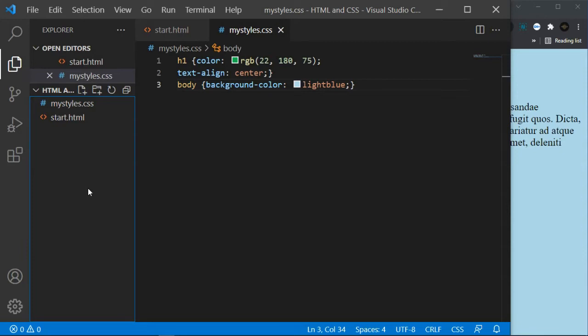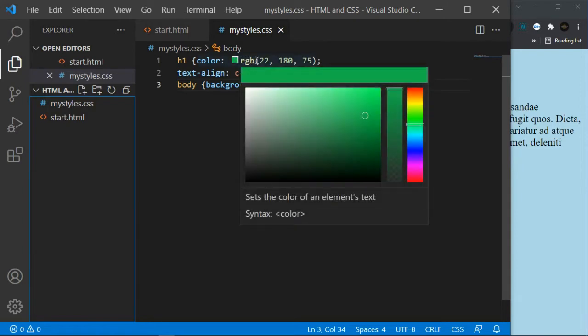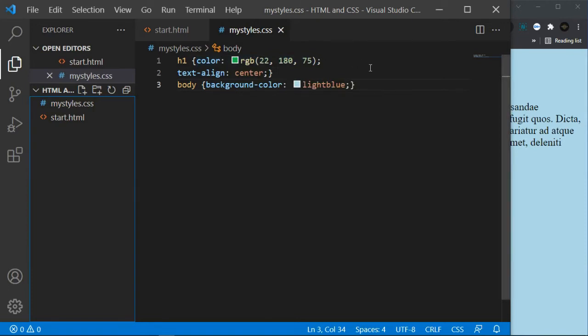So we have the names, like what we have been using here. You can use just light blue, you can use green, red. So these are the color names, but you can also use RGB values like this one. You can see this color has given us something like a green. So you can use the color names and the values.